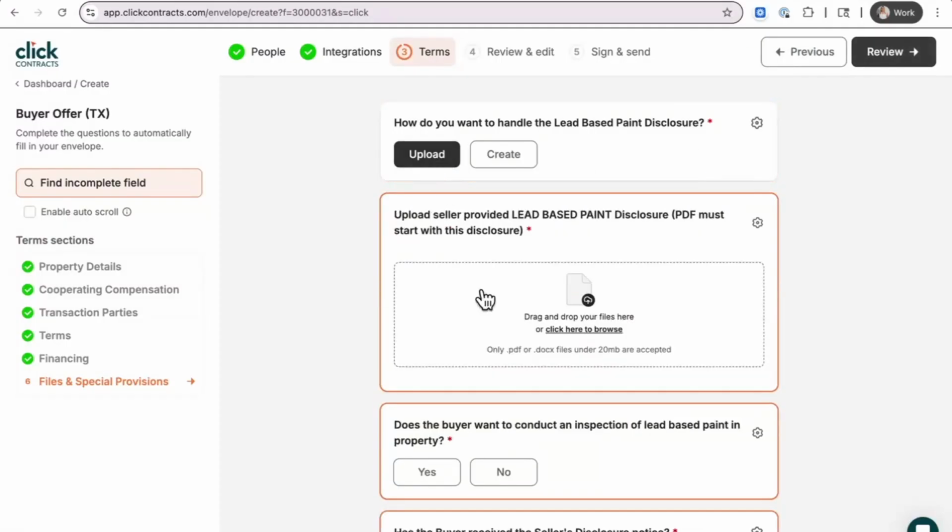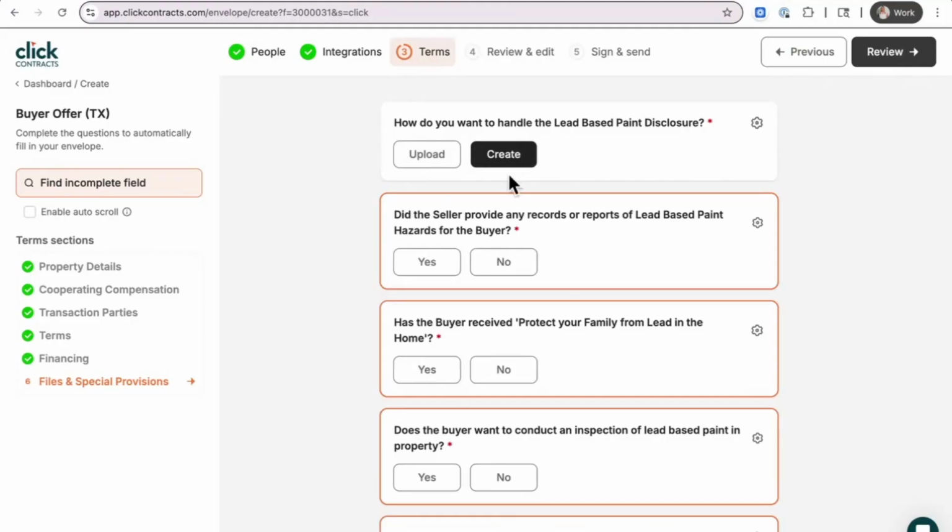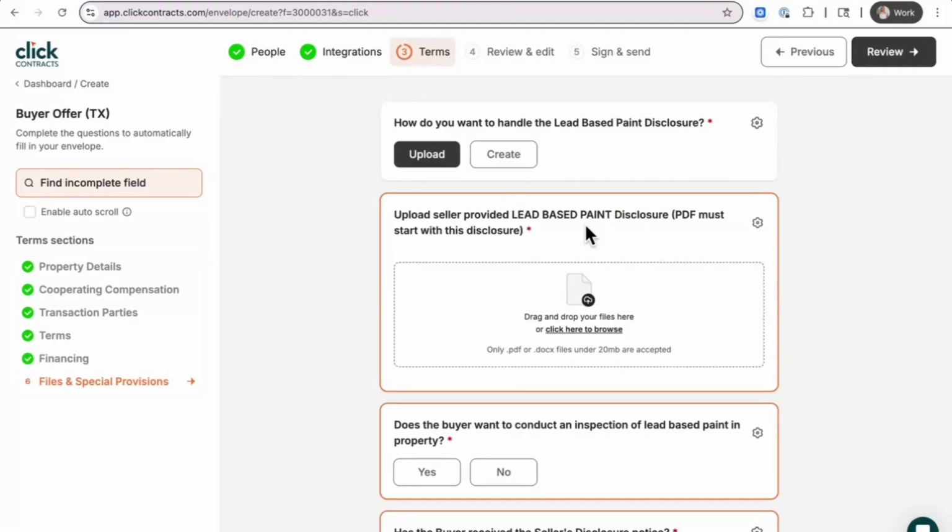So it's asking you how you would like to handle it again. If you would like to upload it, then you can simply browse on your computer and pull it up if you already have it. And if you don't have it, then you can go ahead and just create it. I also want to mention that if the listing agent already had the lead-based paint disclosure uploaded into the MLS, then this would be here for you. And so you wouldn't have to upload or create it. It would already be here and added to the end of your offer.